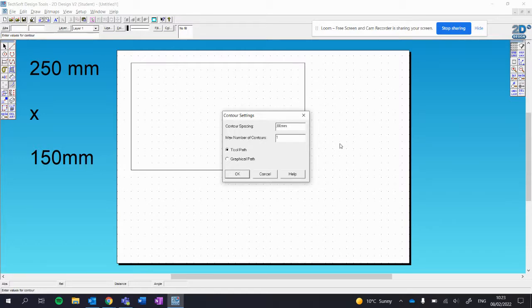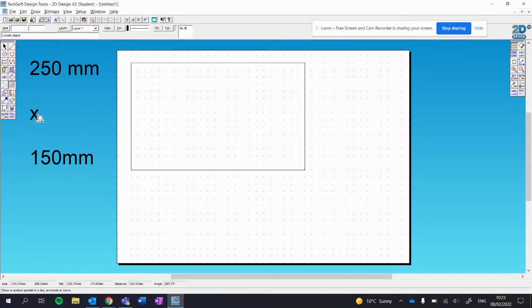No, actually, do you know what? I'll go 8 millimeters. Excellent. Right, now notice that my cursor has changed to a little hand that says locate. On the inside of my rectangle, I'm going to click there. Now what that's done is it's made a 7 millimeter line on the inside of my rectangle.